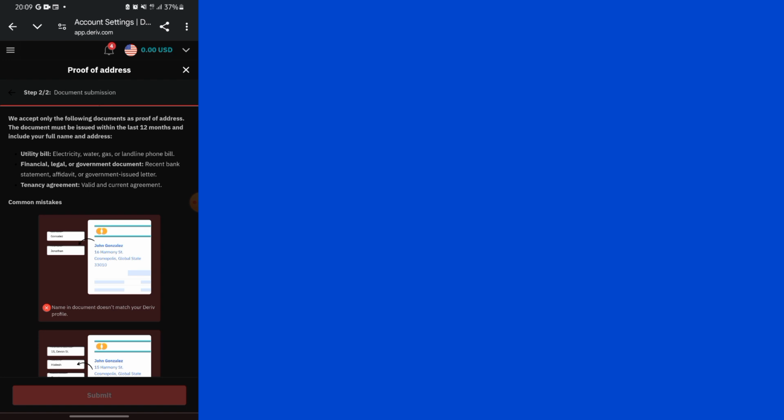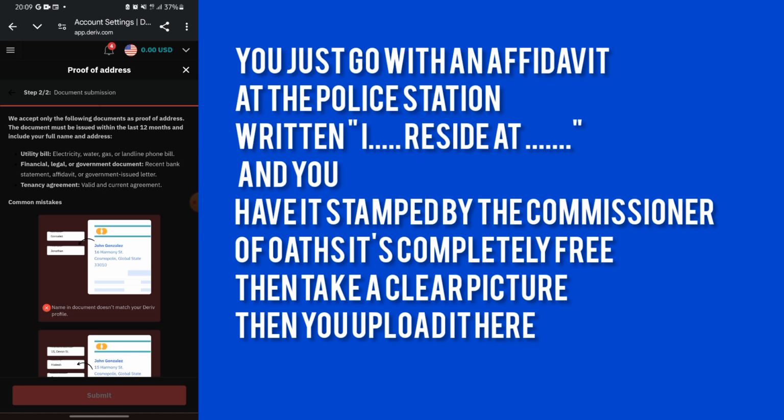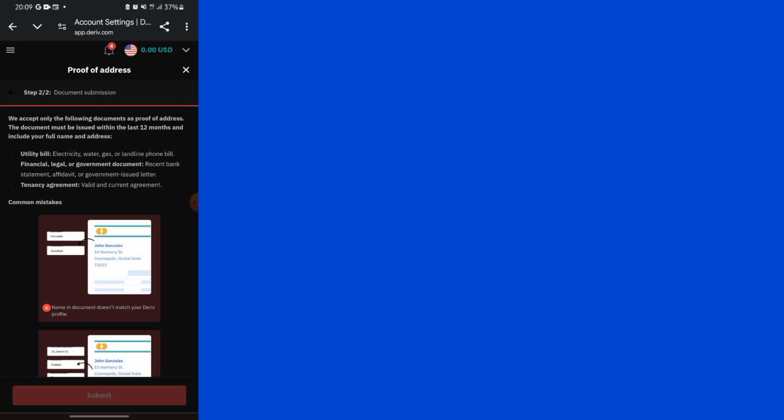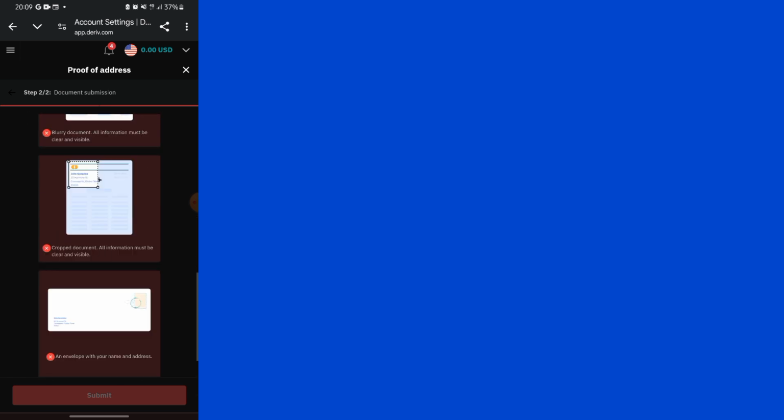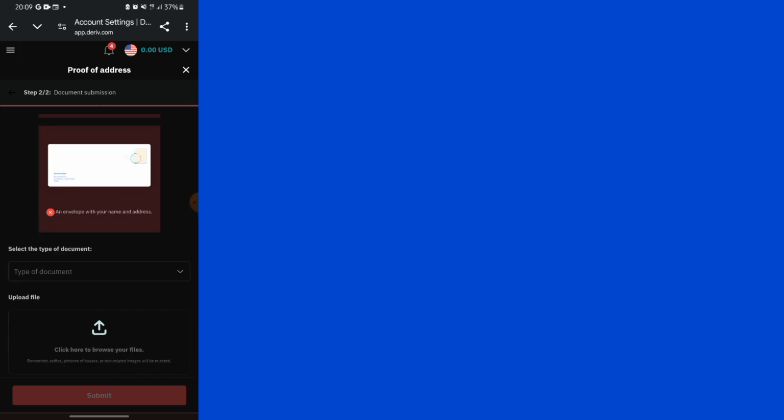So if you don't have these documents, these electricity, water, gas, or landline phone bills that are in your name, guys, you can just use an affidavit. I'm going to show you the one that I used when I was still starting out, and it's the one that is still verified on my account, guys. The verification takes about 3 days, you see.